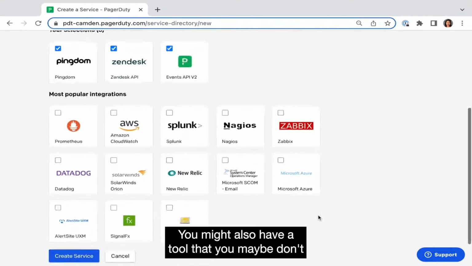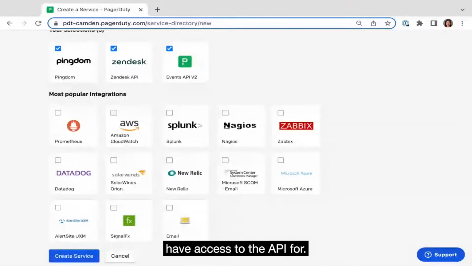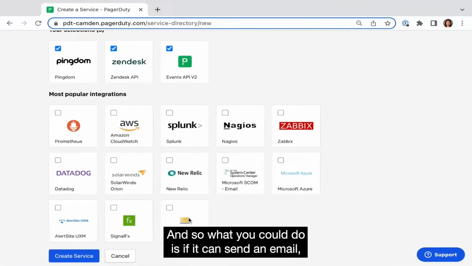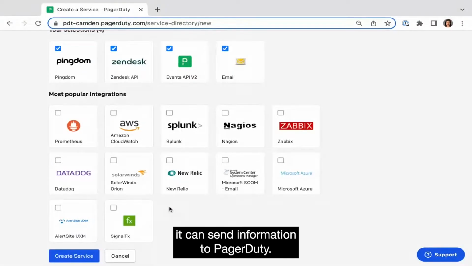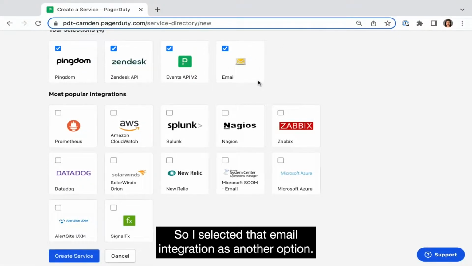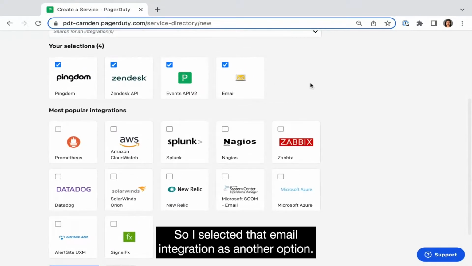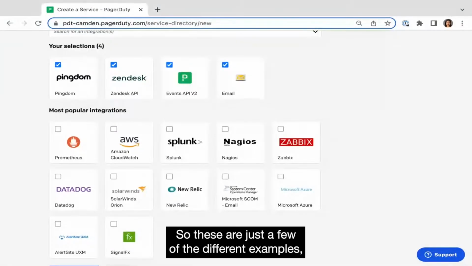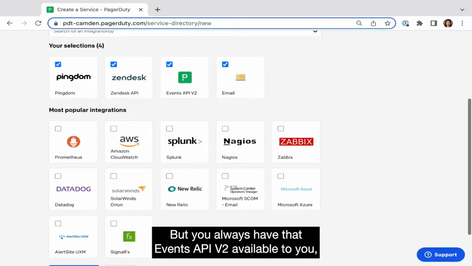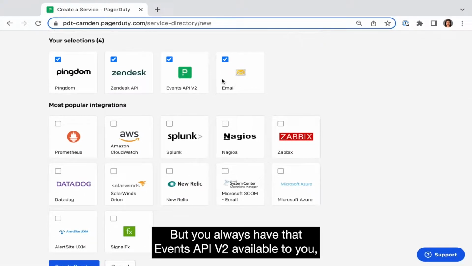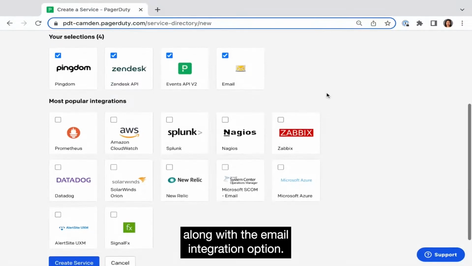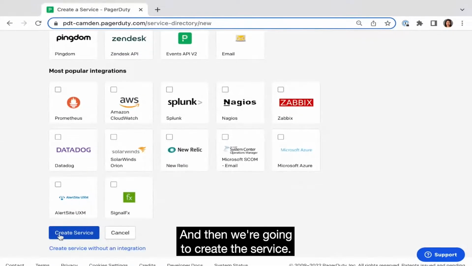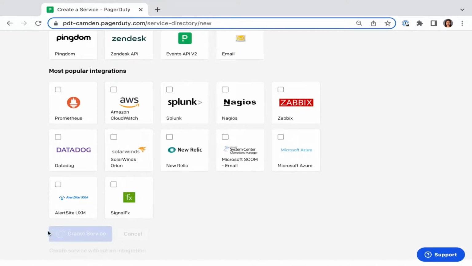You might also have a tool that you maybe don't have access to the API for. And so what you could do is if it can send an email, it can send information to PagerDuty. So I selected that email integration as another option. So these are just a few of the different examples, some of the different tools that you might use, but you always have that Events API v2 available to you along with the email integration option. And then we're going to create the service.